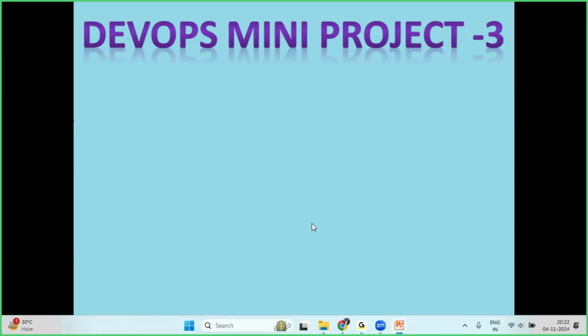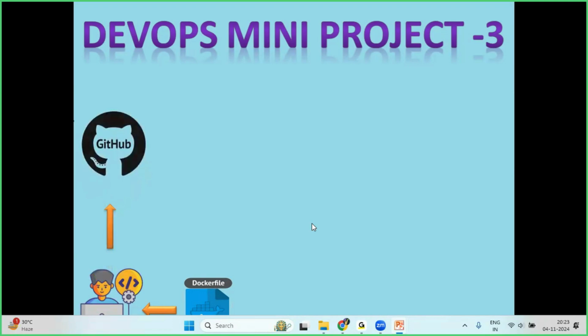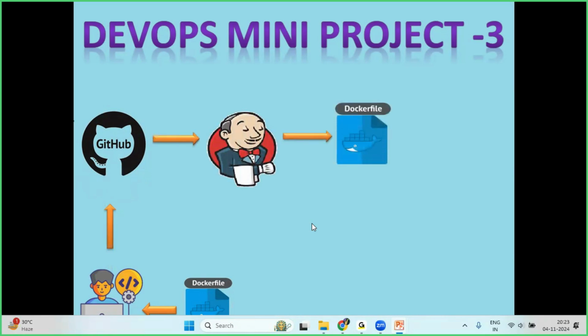Today we are going to develop one Docker file. We already have the source code to deploy the application in a Docker container. Both this Docker file and the source code we are uploading into a GitHub repository. Then we integrate that GitHub repository with Jenkins. Then we take that Docker file to build an image, called a custom image.